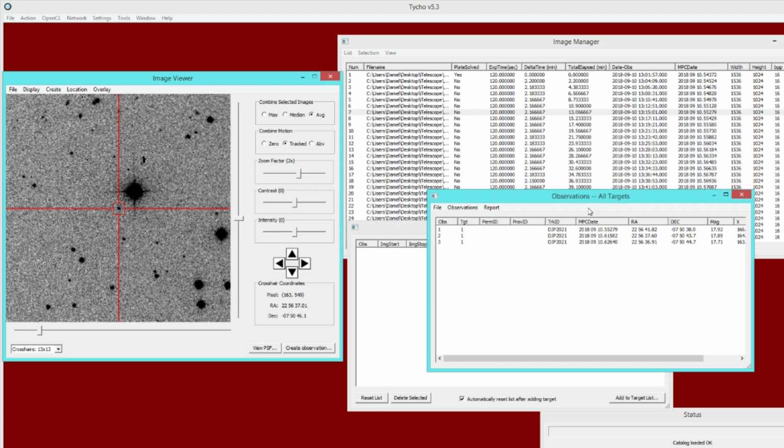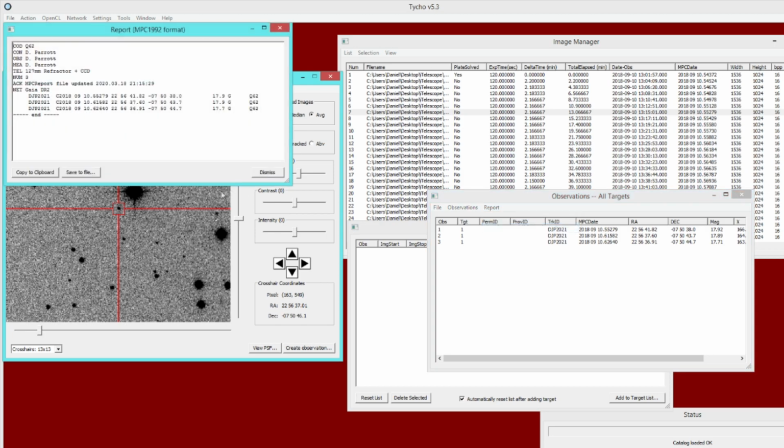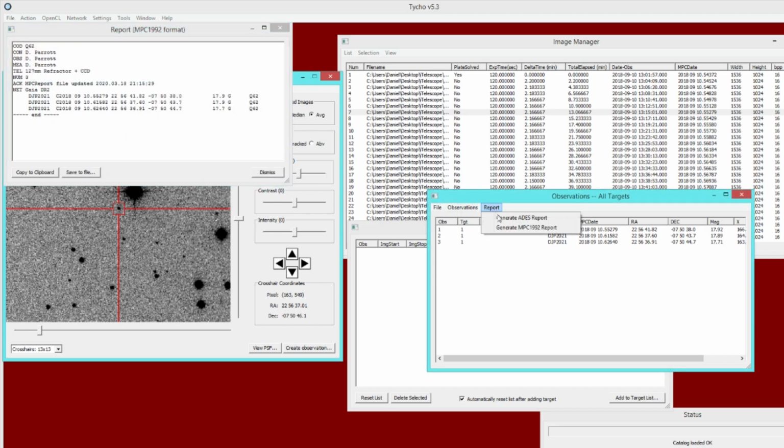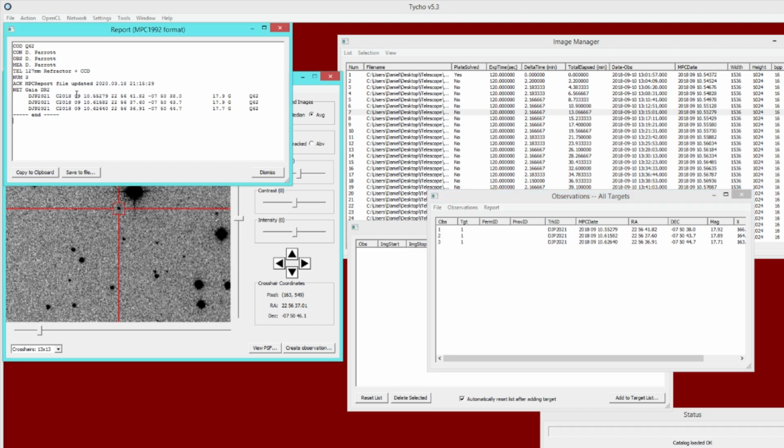So this is a list of all targets, and right now we have only one asteroid, but we have three measurements of this particular asteroid. If we wanted to, we could also create a report. This would be formatted, in this case, in the MPC 1992 format, so you could submit this to the Minor Planet Center and so forth. Of course, you wouldn't want to do that for this demo because these are just demonstration measurements. But this again shows you all the functionality that you could do in GPU mode, you can now do in this CPU-only mode of operation as well.